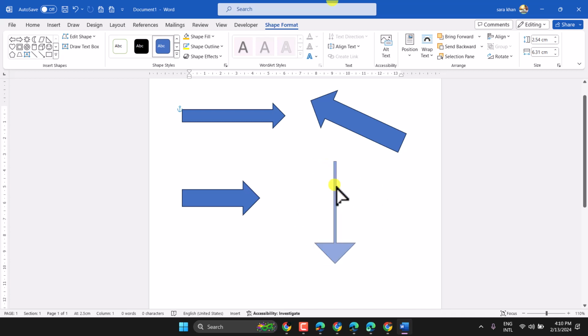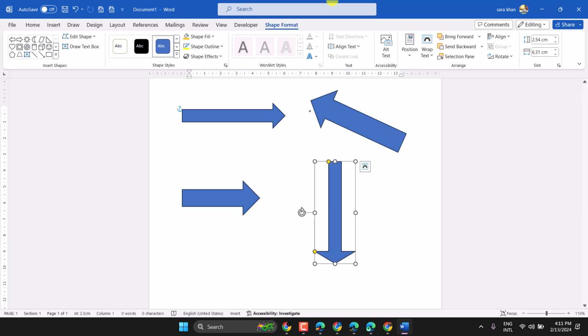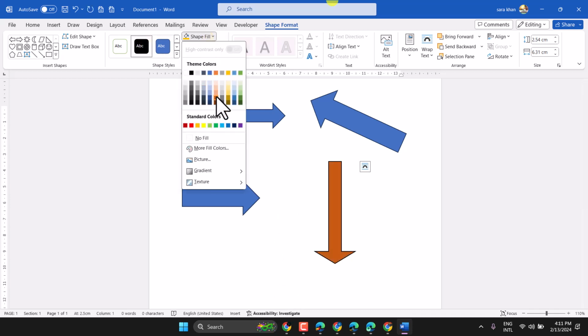Once you click on this yellow dot, so you can make more changes, style and thickness. To change color in the shape fill, select your required color.